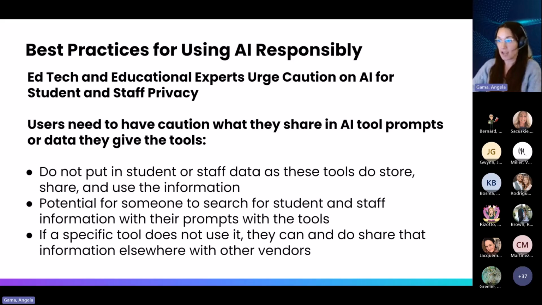Users need to have caution when they share in AI tool prompts or data they give the tools. Do not put in student or staff data, as these tools do store, share, and use the information. There is potential for someone to search for student and staff information with their prompts with the tools. If a specific tool does not use it, they can and do share that information elsewhere with other vendors. So again, be very, very careful with what you ask the tool to do.